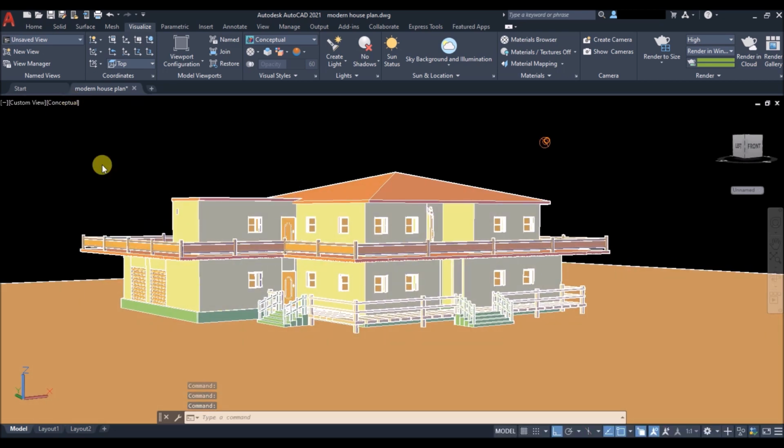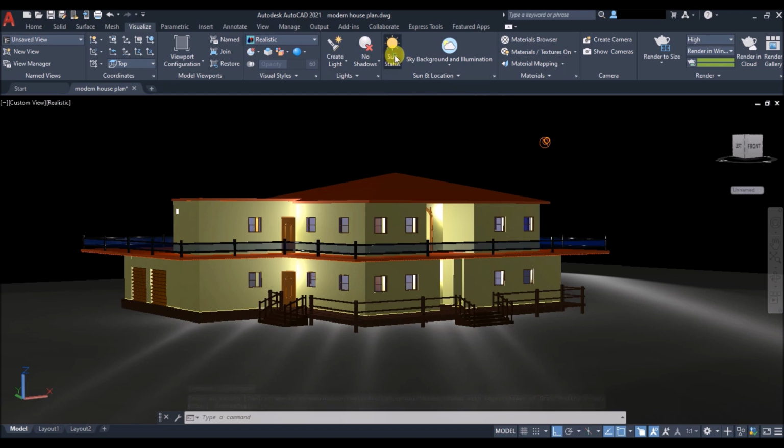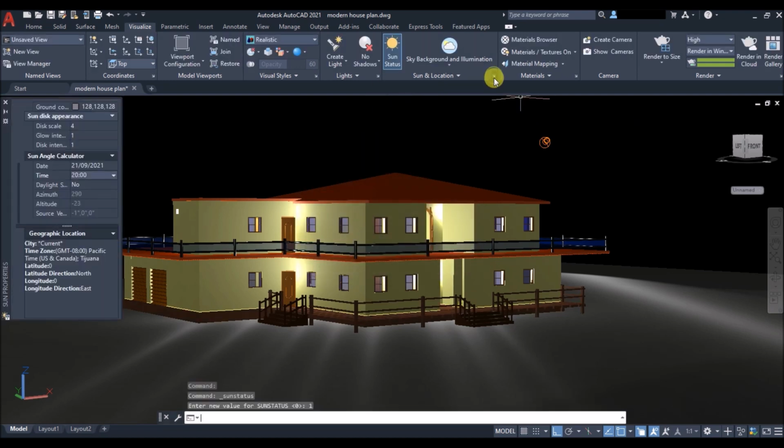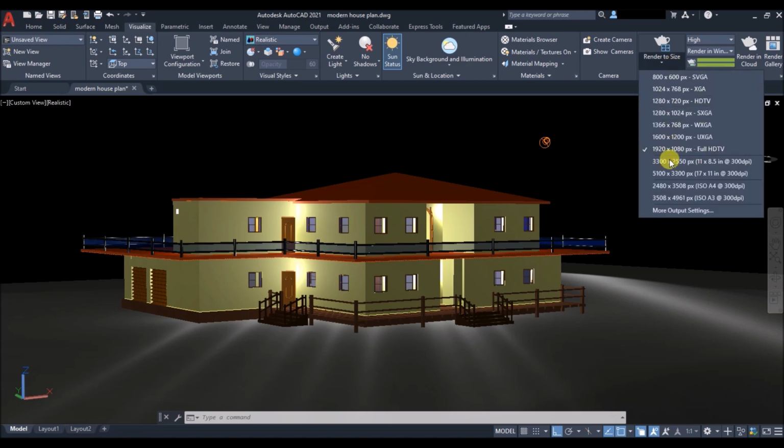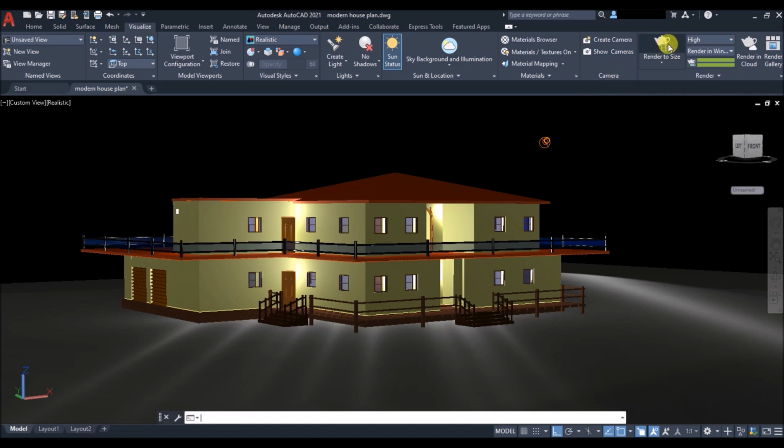Change the visual style to realistic. Click on sun status to turn it on. Then you can change the time if you want. 10 PM maybe. Each and every setting will be same. So click on render to size.